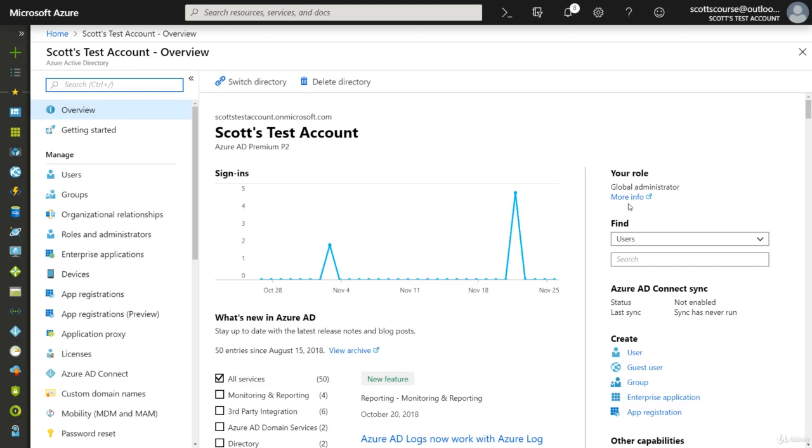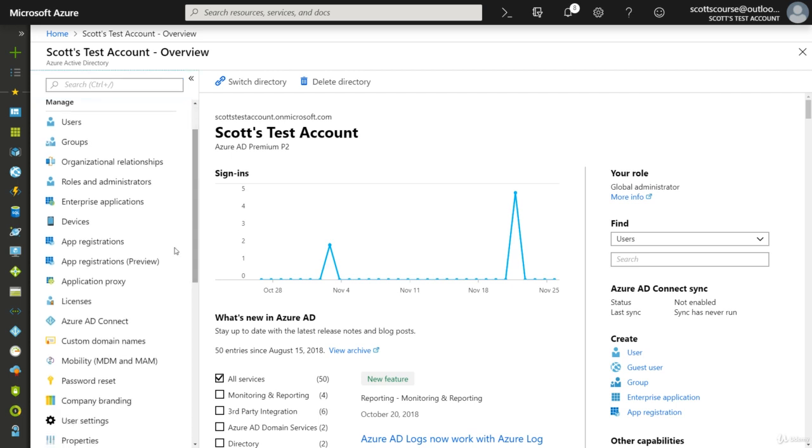The next requirement of this exam says to implement and manage hybrid identities. Now, the concept of hybrid anything within Microsoft Azure basically is a combination of on-premises services with Microsoft Azure services. So hybrid identities is the concept of having an on-premises identity provider that integrates with Azure Active Directory.